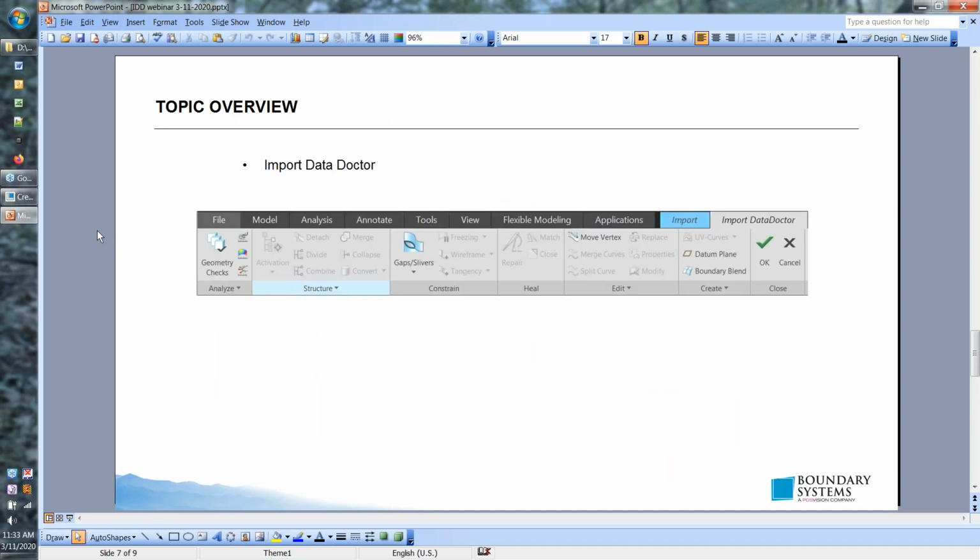Today's topic is going to be Import Data Doctor. You are looking on this slide at the Import Data Doctor ribbon environment that we'll be working around in and looking at today as we have our Import Data Doctor webinar demonstration. This is just a ribbon overview of what Import Data Doctor looks like.